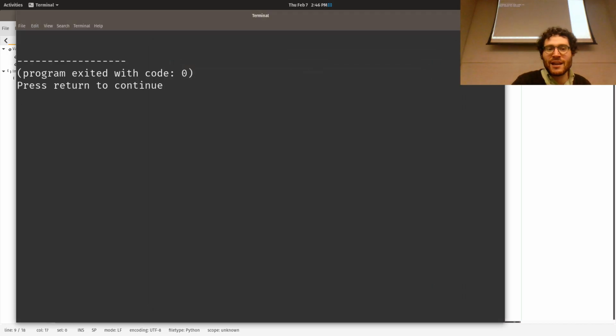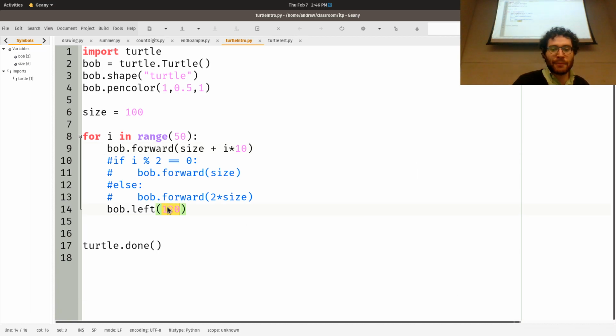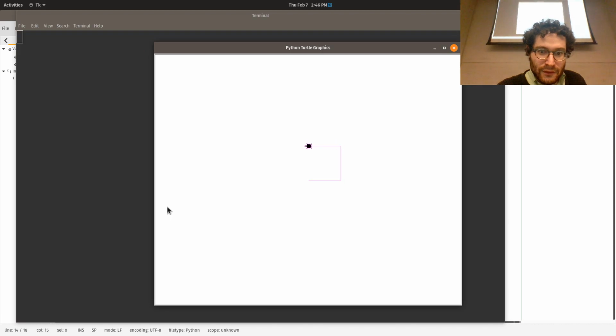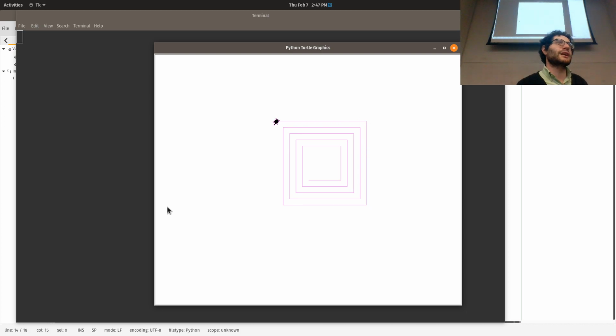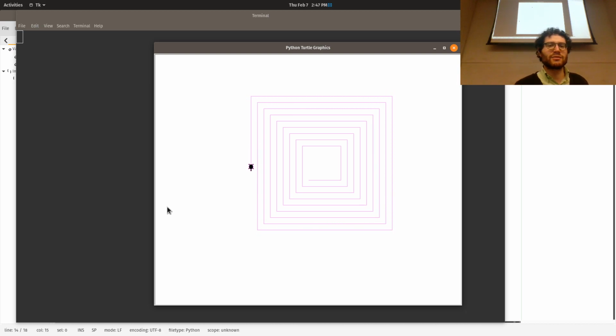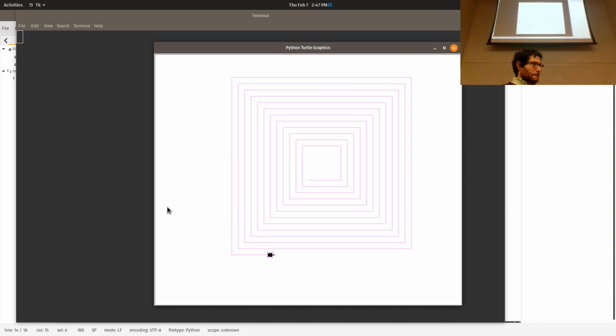Let's go ahead and change that to Bob turn left 90 degrees. That's still going to be a square shape, but now it's going to be a square spiral. Because remember, the reason he was able to connect everything was because he was basically moving forward the same amount. He was moving the same direction each time. And here he's moving a different amount each time in each direction.